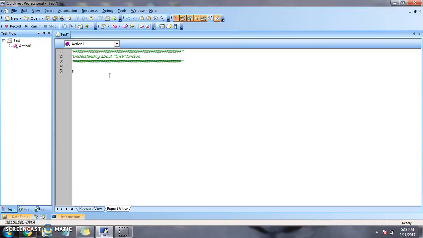I'm taking a string value, str equals, let's say, London. I have taken this, and I want to find the position of d in this string.